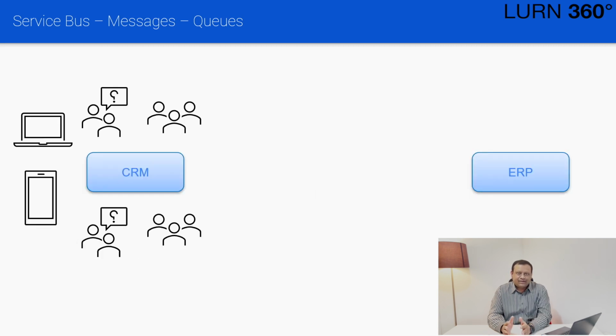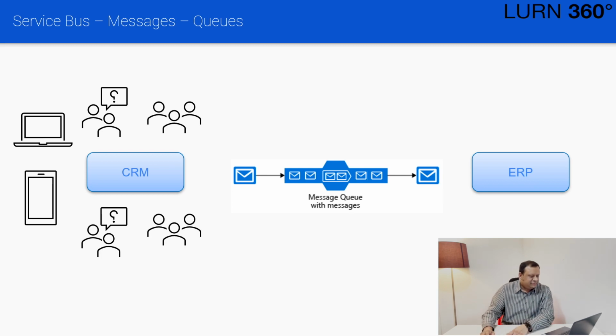Let's have a look at one scenario where a queue would be a perfect candidate to use in any kind of integration. Here on my screen, on the left hand side, we have the CRM system. Now the CRM system is holding all of the customer or client related data for your company. And that data changes a lot of times.